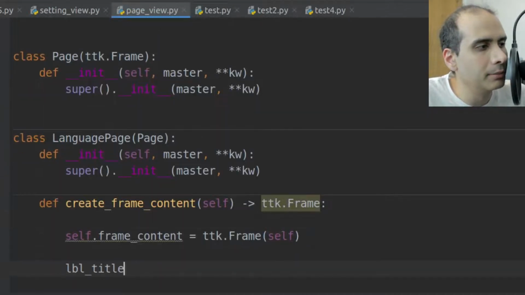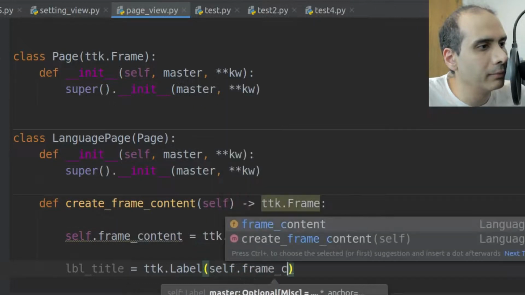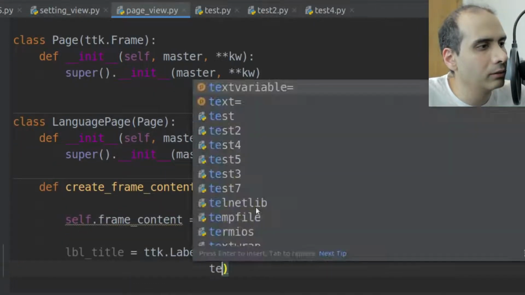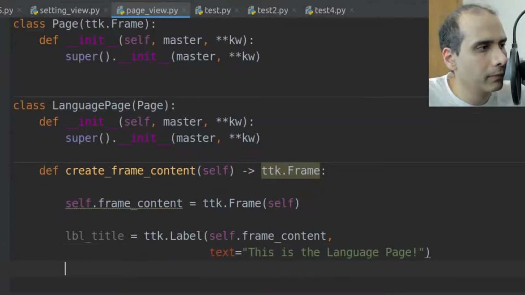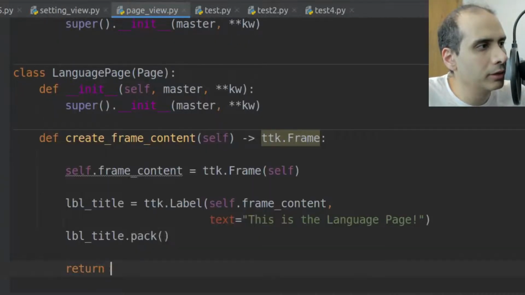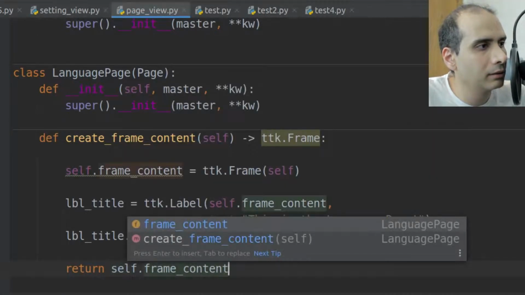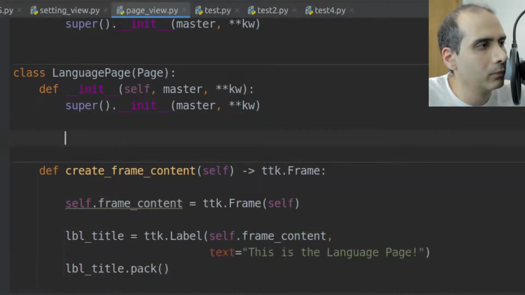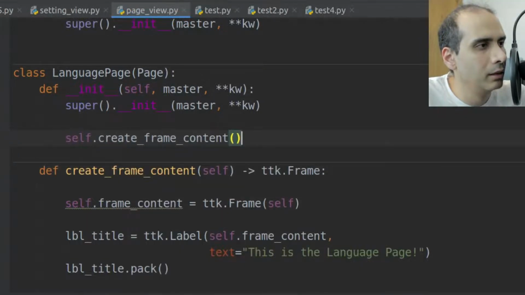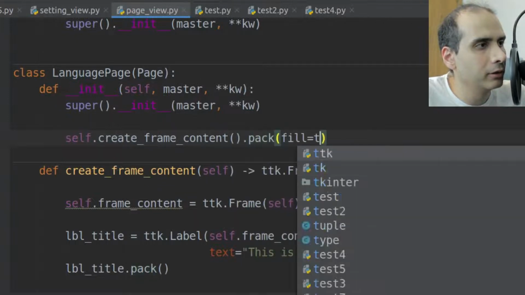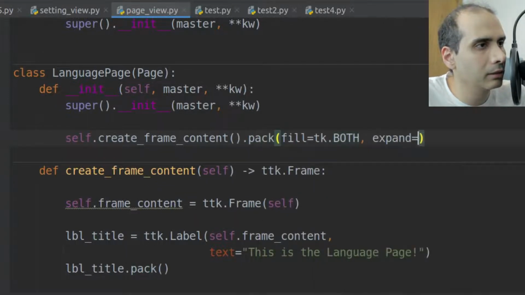Then I'm going to create a label. So label_title equal ttk.Label. And we're going to put this label into self.frame_content, and we're going to set the text to "This is the language page", and we're going to pack it onto the screen, and we're going to return self.frame_content. And up here we can call this method, self.create_frame_content().pack(fill=tk.BOTH, expand=True).